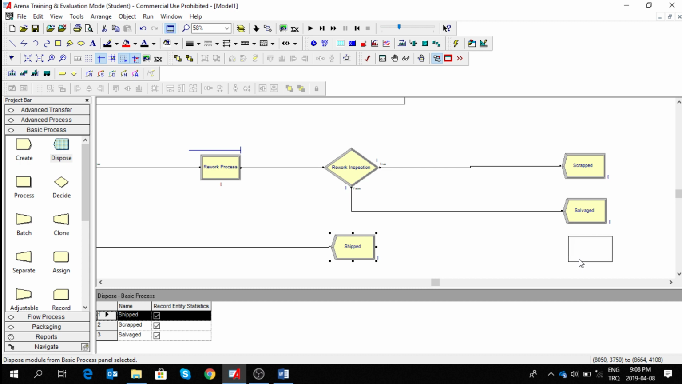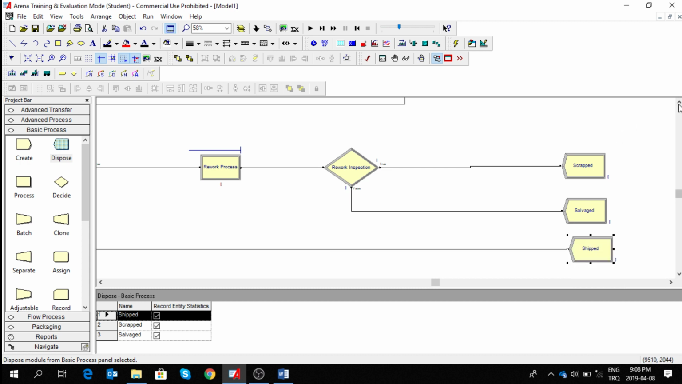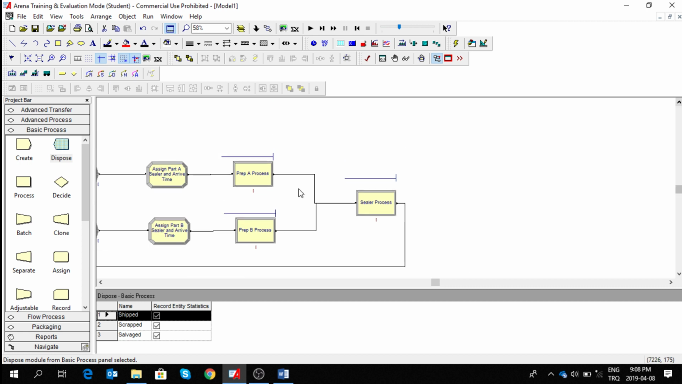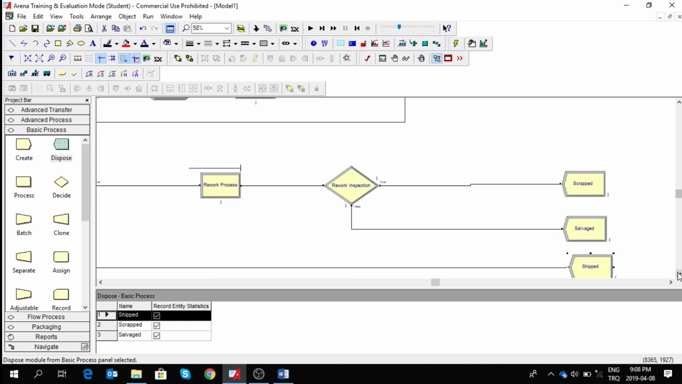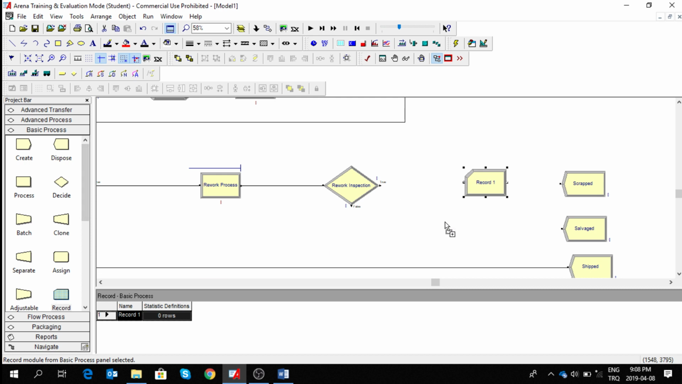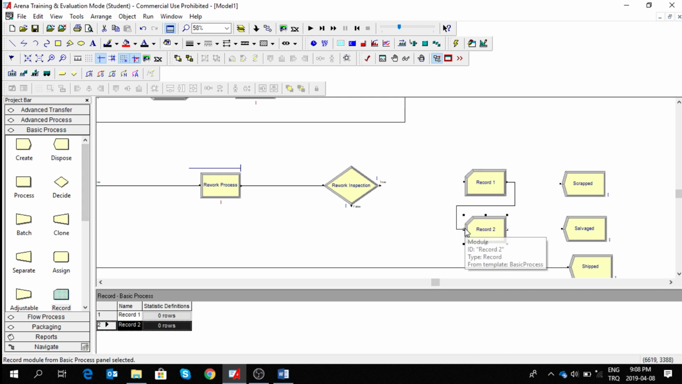Now so far we have not used one thing, which is arrive time. So we defined arrive time in the assign part. So where are we going to use that? Arrive time is about calculating the time in the system for each part, and I told you that we are going to use the record module to follow the time. So I'm going to do that here. So let's find the record module and put a record module here. Another record module here, right before dispose.